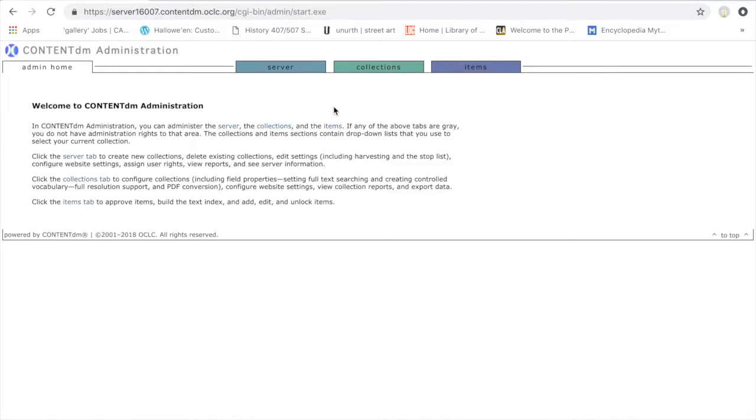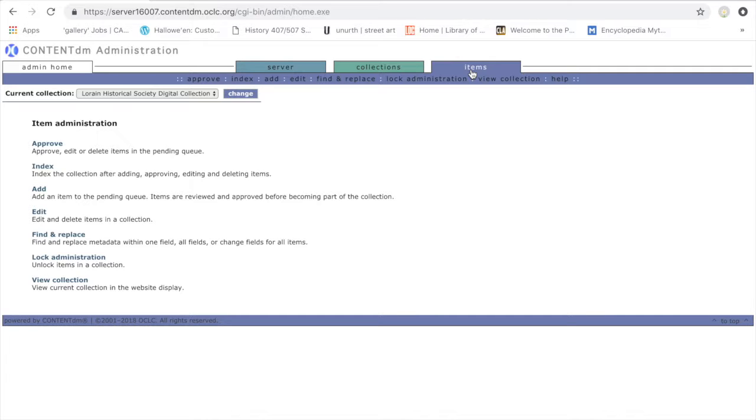When you log into CONTENTdm, this is the screen you're going to get. And assuming that our files and standardized metadata spreadsheet have already been uploaded, we are going to worry about approving the items that have just been added. And so to do so, we are going to select the Items tab at the top of the page. And once we go to that page, we are going to then select Approve in the purple taskbar at the top.